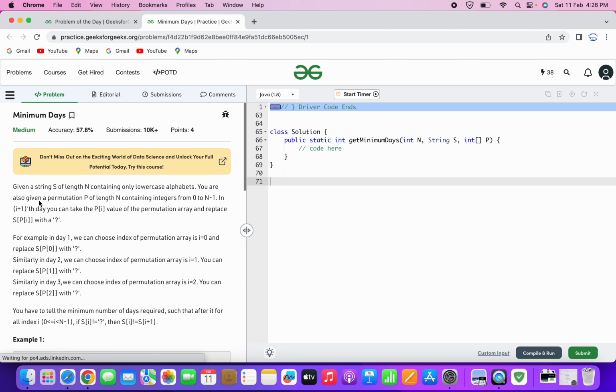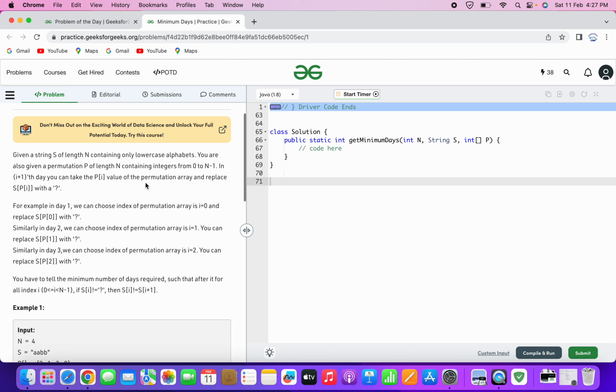The problem statement says given a string s of length n containing only lowercase alphabet, you are also given a permutation p of length n containing integers from 0 to n minus 1. In I plus 1th day, you can take p of I value of the permutation array and replace s of p of I with a question mark. Okay, so it is saying that on any day, if you are starting with 0, so I plus 1, that means on the first day I can take the value of p of I and we have to replace that index element in the string with a question mark.